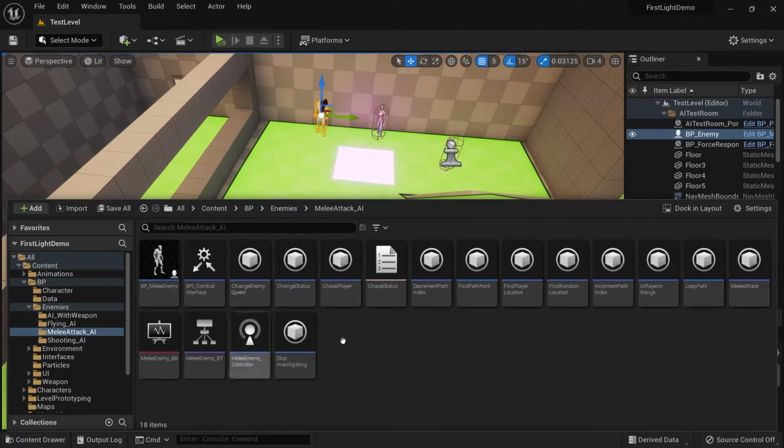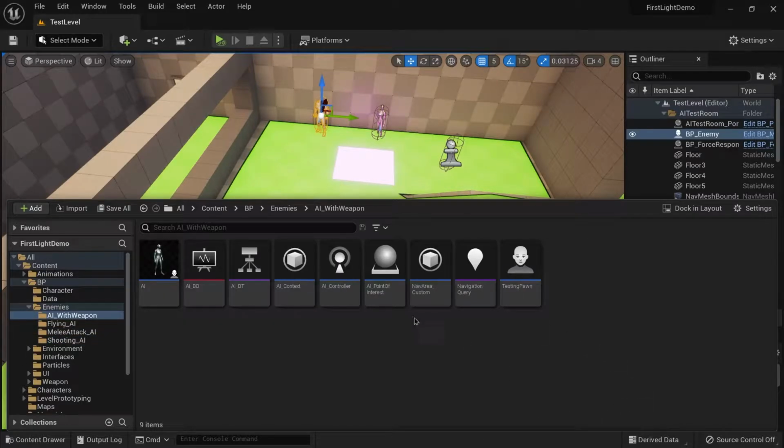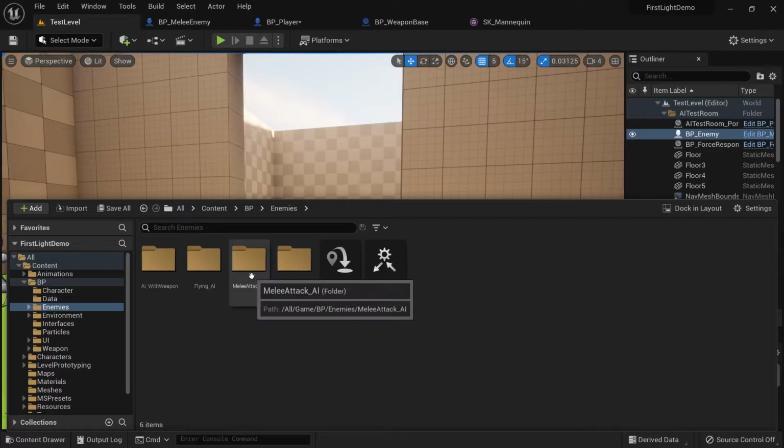I've created 3 types of enemies. Okay, I followed some tutorials. I've mentioned this before, but now we'll go into the depth. Let's start with the melee enemy.